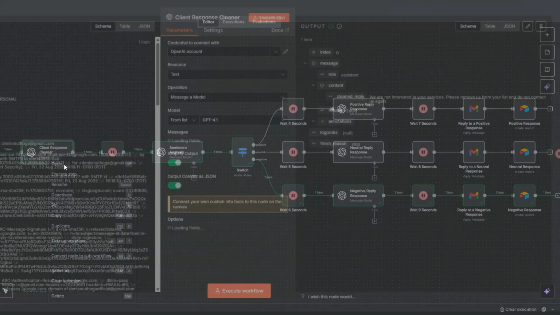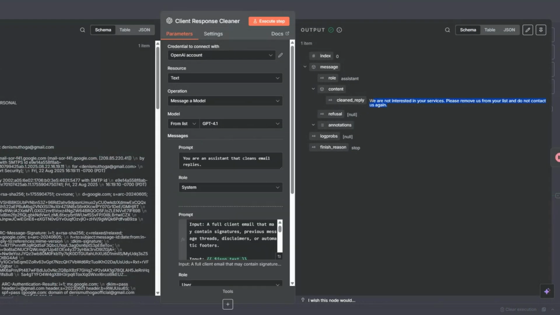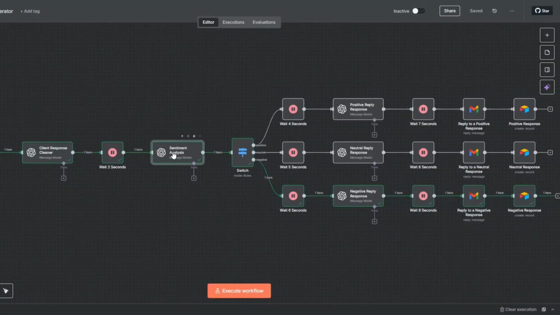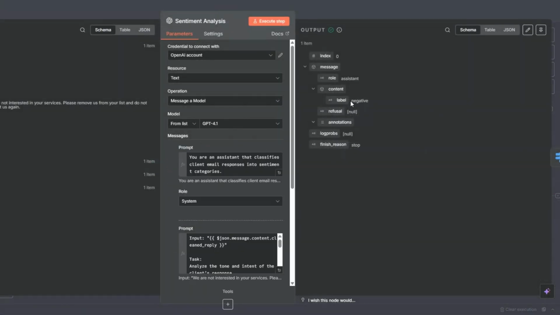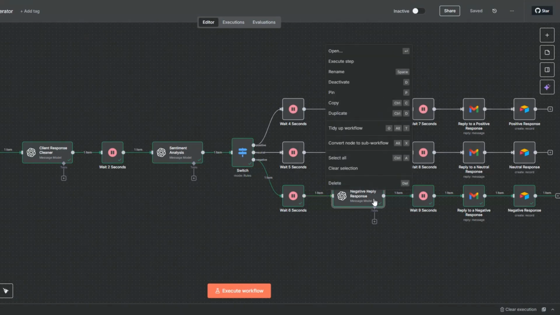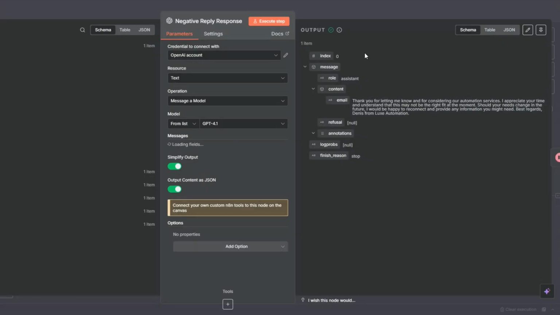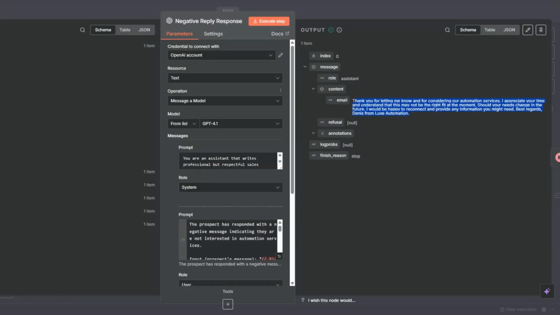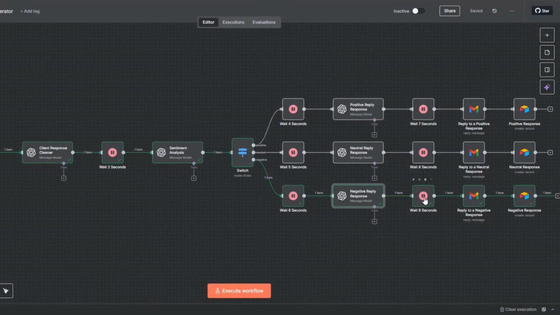Then we clean the response using this node right here. Then we wait a few seconds and analyze the sentiment using this node. The sentiment was labeled as negative. Then it was switched to the negative branch, where we waited a few seconds and generated a custom reply to this prospect, this response. And then we waited a few seconds to send the reply to our prospect and then logged the client response and the response that we generated using our workflow to our database.